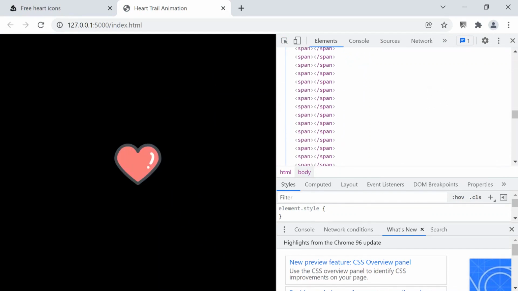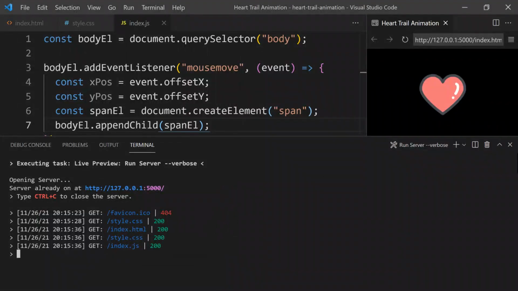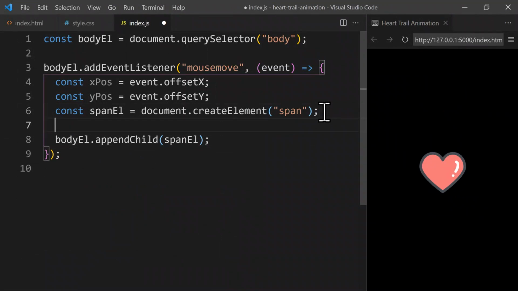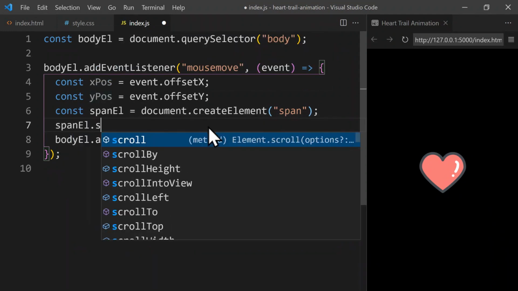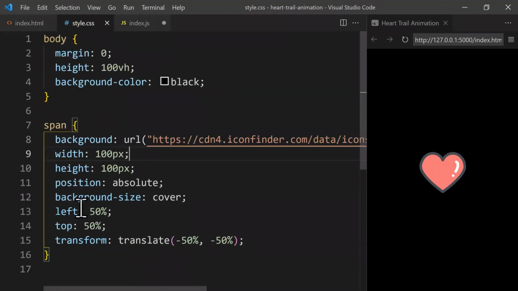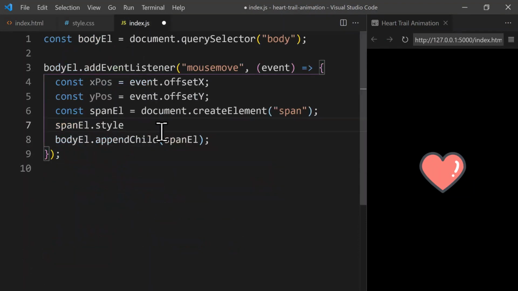All right, but we want to position this span as well. So we go back to Visual Studio Code, and before appending, we position this span from the left and top by using this X and Y position. So we say span dot style, because we are styling them, the same thing we do inside the CSS. We're positioning them left and top. So we say dot style dot left, and we want it to be the left X position. And because this X position is just a number, we need to add px at the end.